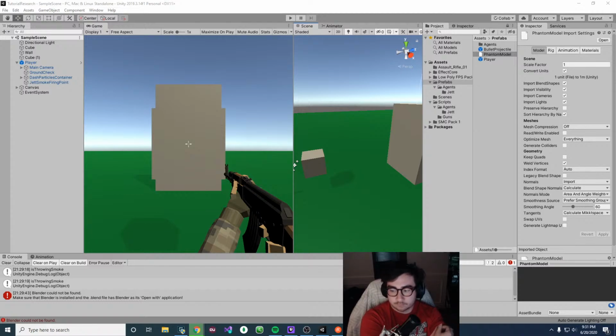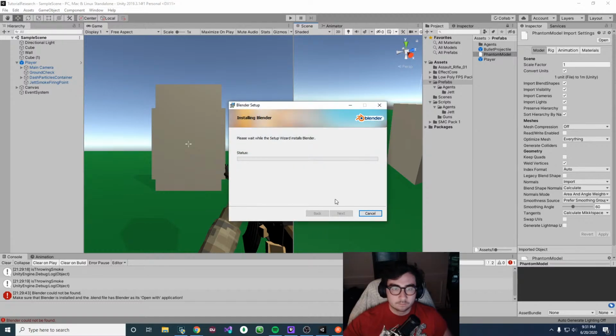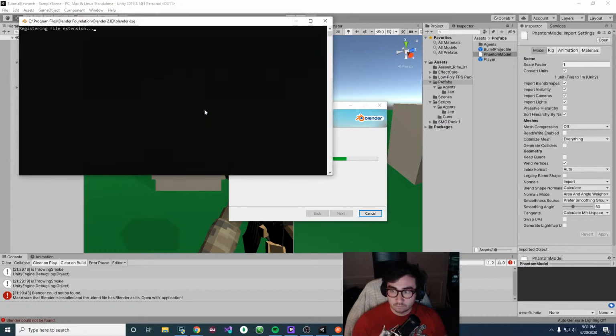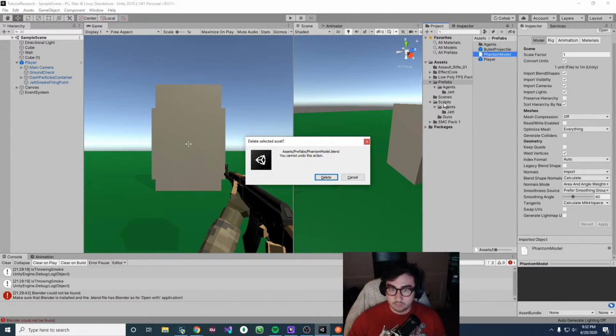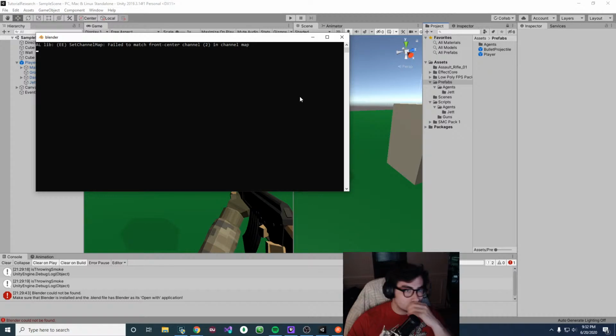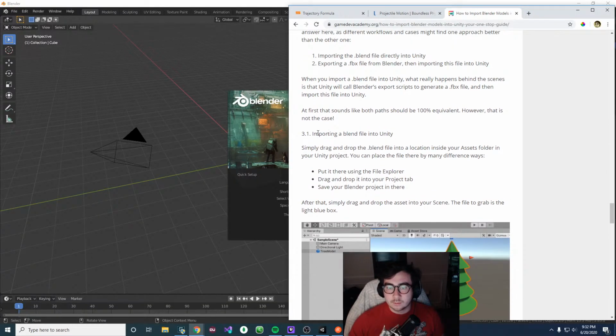Okay, cool. I'm currently installing. Okay. So I have it installed. Right. Let me just open it. Blender. So I definitely have it installed now. Just importing a blend file into Unity.